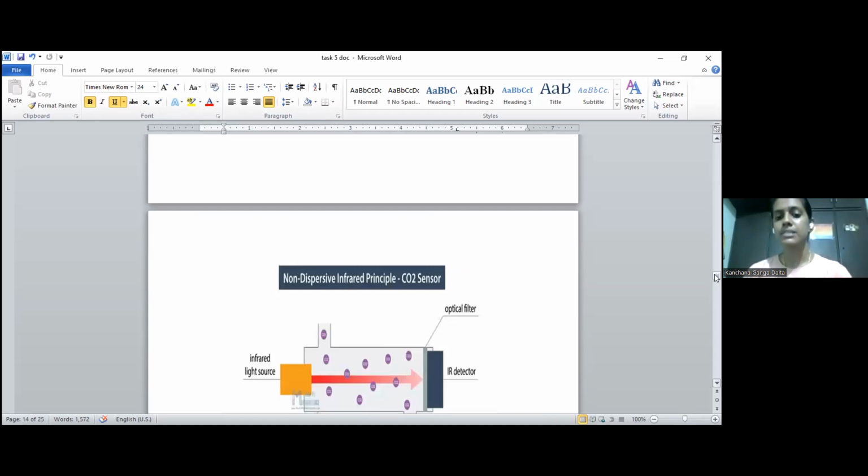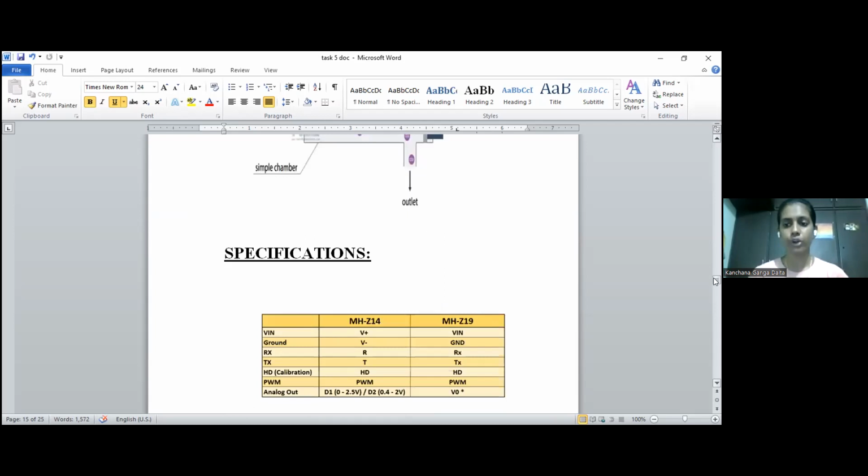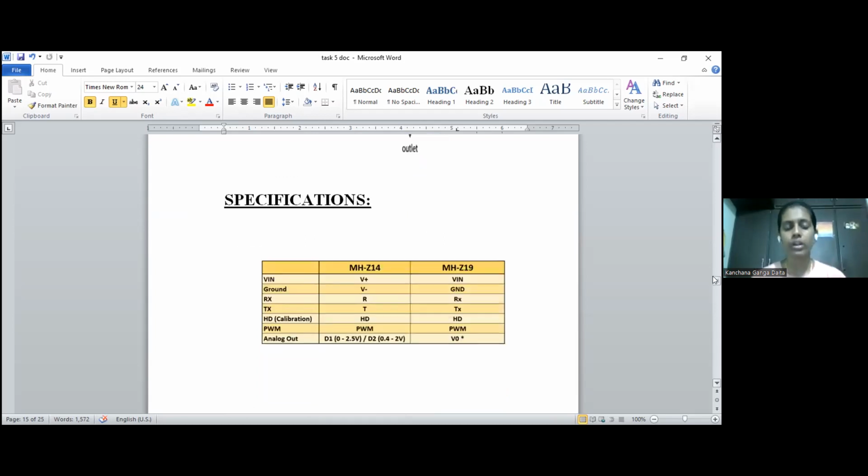What it does is, it has an optical filter. If the infrared light source is falling into the chamber, it filters that, and the IR detector, which is the infrared rays detector, will be there. So the infrared source and the value of the infrared rays will be measured. After that, the gas will be released to the outlet. With this measurement, we can sense it through this sensor. Also, we can send this data to a computational device such as Arduino or any microcontroller.